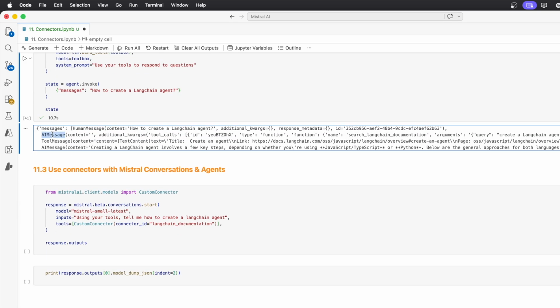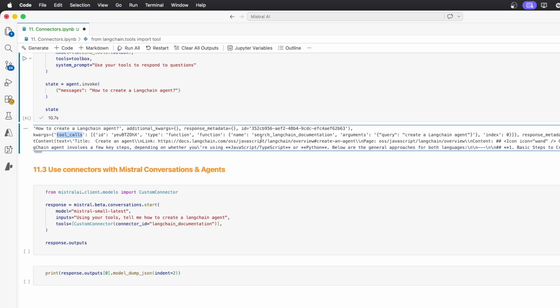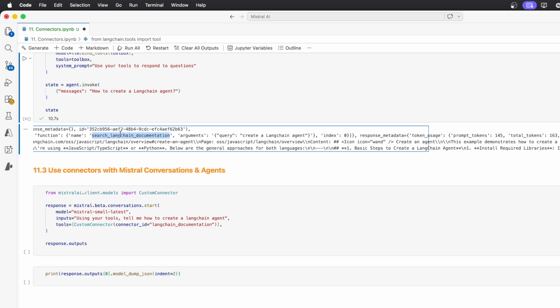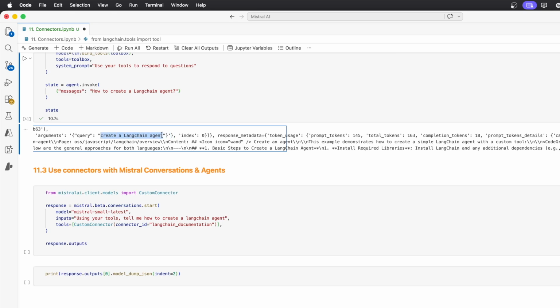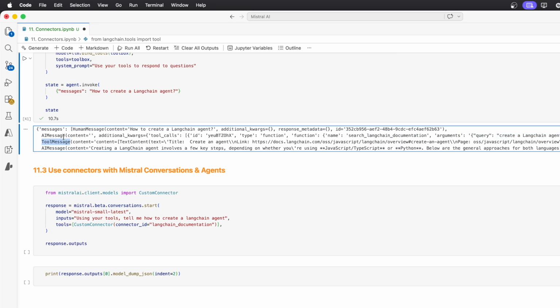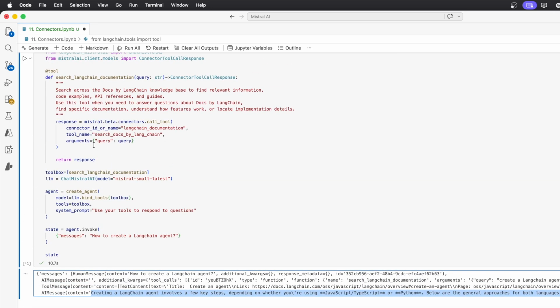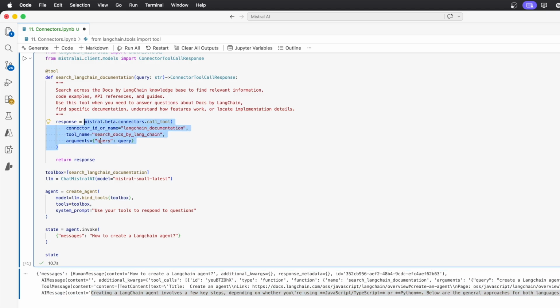What we can see here is that there is first an AI message with no content. This is very likely to be a tool call. And indeed, we see that there are some tool calls. So let's check what it tried to run. The function was search LangChain documentation, which of course was the only function that we exposed to the agent. And here we can see the query that it used. After that, there is a tool message to return the response to the agent. And finally, our agent is able to respond to us how to create a LangChain agent. So extremely easy. Like this, you don't need to create very complicated code to connect to an MCP server. You can just reuse whatever you have already defined in Mistral Studio.